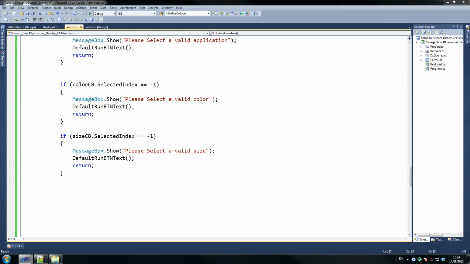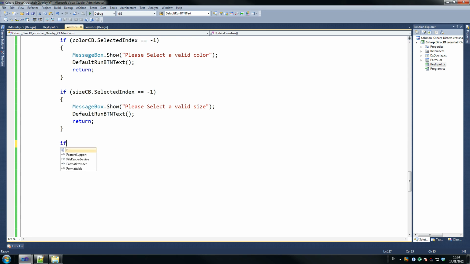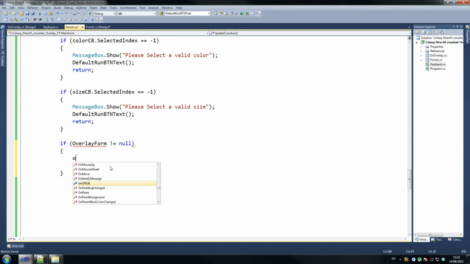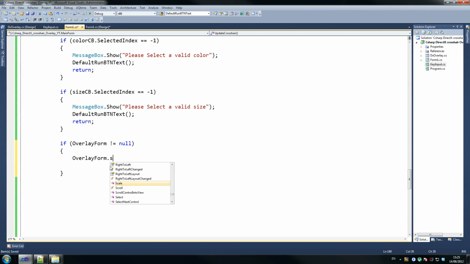Let's continue with our update crosshair function here. So all we say here is, if overlay, I think is what we called it, didn't we? Yeah. Dot is not equal to null, we open this and we say overlay form dot stop thread. We haven't created that there either.